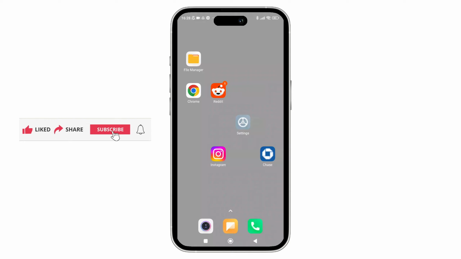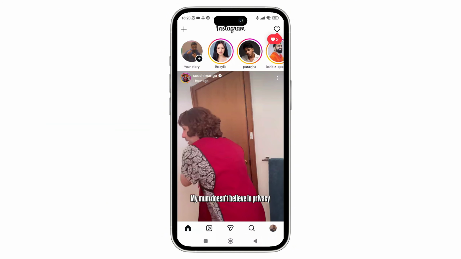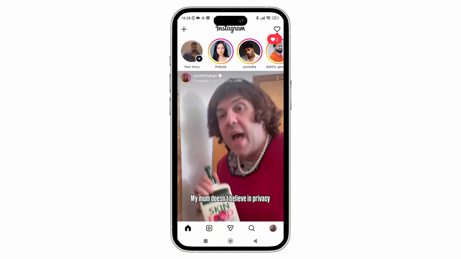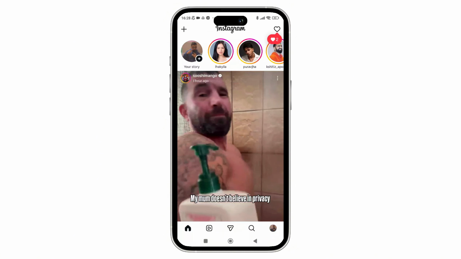So first thing first, open the Instagram app on your phone and make sure that you're logged in to your account. And now here, once you're inside the app, just tap on the profile icon which can be seen in the bottom right corner of the screen.